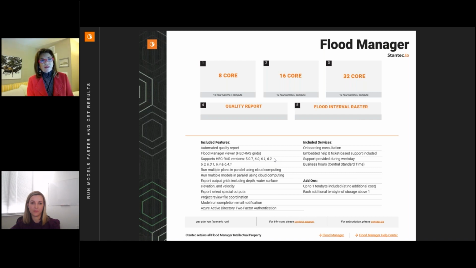I would also add that the quality report and the visualization of the plans, and the ability to parallel process and then merge them all back, that's also unique to Flood Manager. So as Brandy said, the back end processing might be the same, but all the different steps along the way to make it all work are things that we've done specifically for Flood Manager.